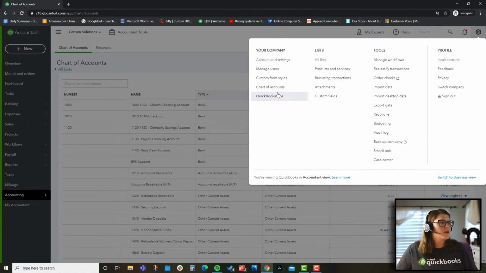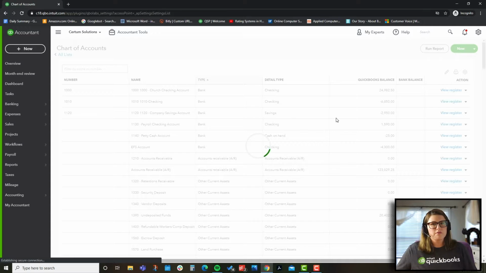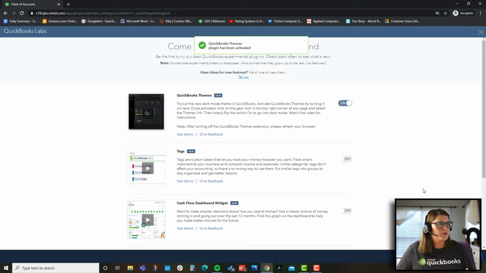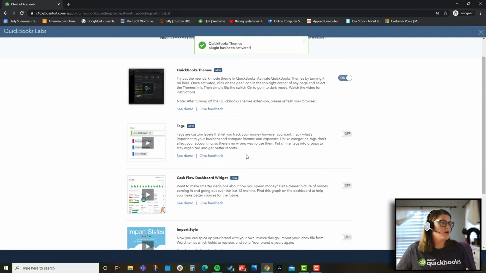QuickBooks Labs, this is where their experimental stuff is. I personally have not had a whole lot go wrong. Ooh, and we have dark mode. Kind of scared I'm going to break it and I'm going to have to go back in again. But you know what we're going to do? We're going to try this anyway.